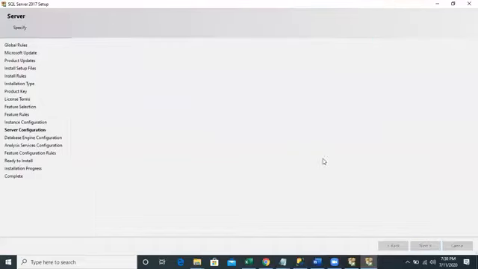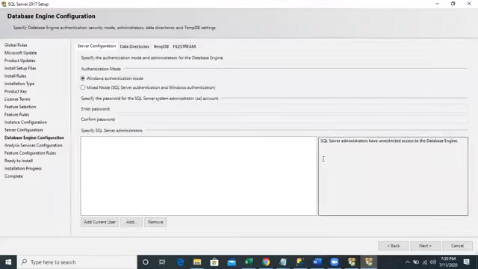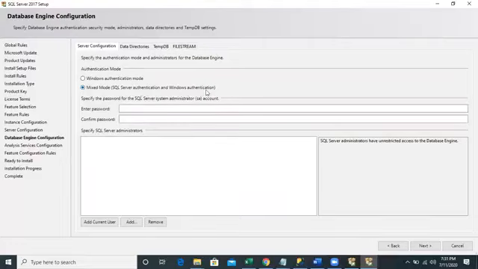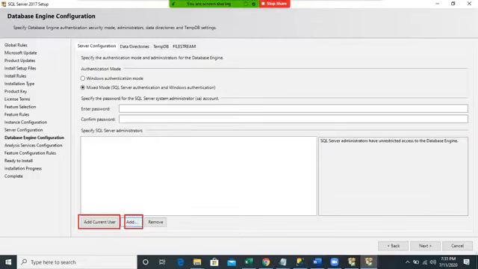Click next. Now database engine configuration. This can also be called SQL Server. How do you want to connect to SQL Server? Using Windows authentication or mixed mode? Windows authentication is with Windows credentials, Windows user ID and password. Mixed mode is both SQL Server and Windows. As part of Windows, click add current user or add specific user. Maybe current user or specific user. I will go for add current user.